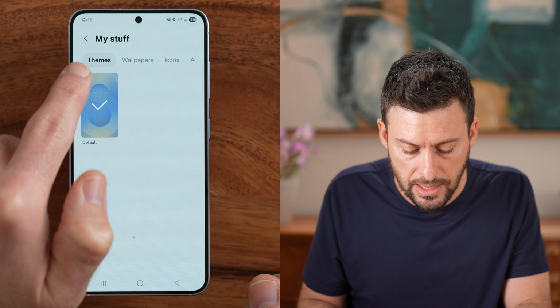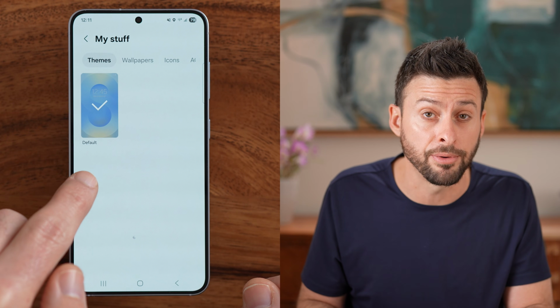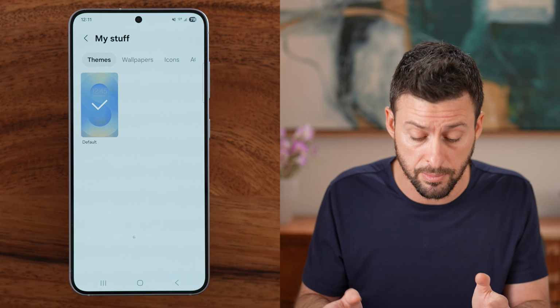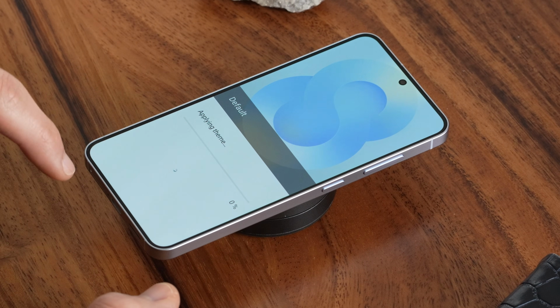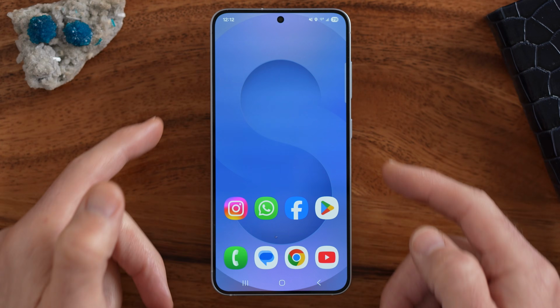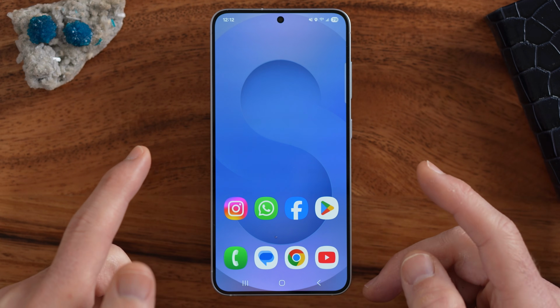After you've done that, you can see under themes, there should be a default theme. If you've set up another random theme, all you need to do is tap on default and then hit apply. It will go through the process of applying the default factory theme across your entire Samsung phone. You can see it changes the wallpaper and everything.